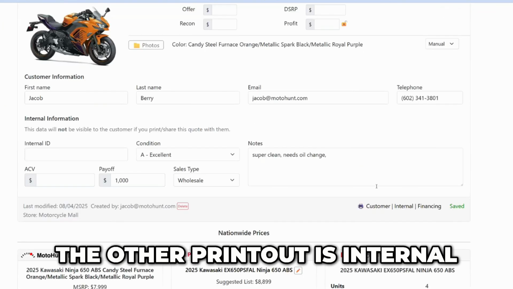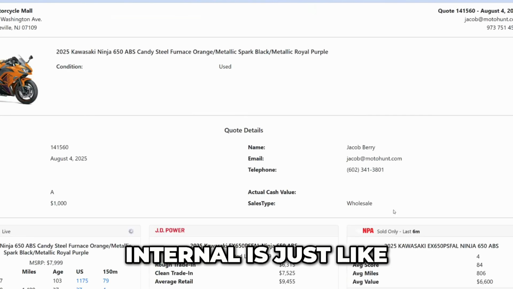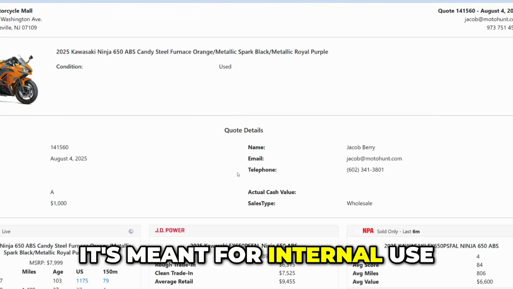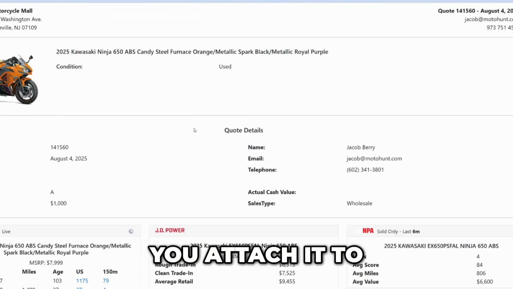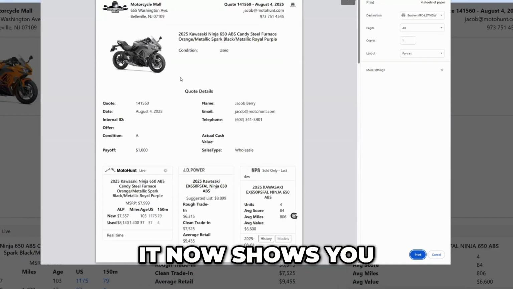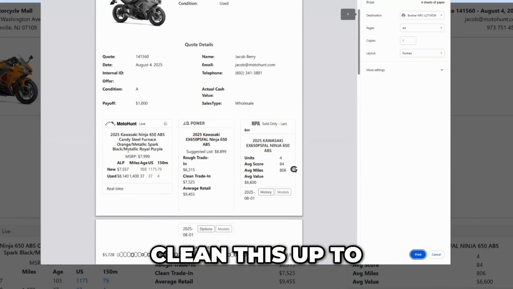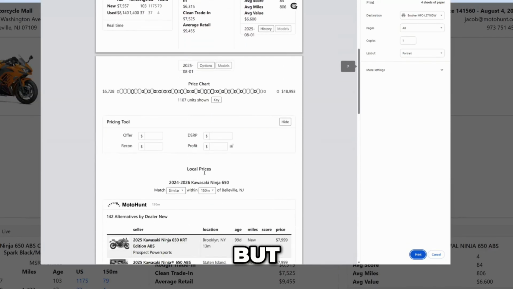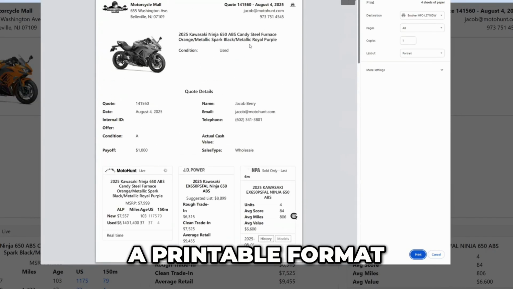It's a nice printout. The other printout is internal. So internal is just like the name is, it's meant for internal use. You put this in the deal jacket or you attach it to the paperwork. But if you hit print here, right click and print, it now shows you all that stuff. I got to clean this up to size it a little bit differently, but it does show you all that stuff in a printable format.